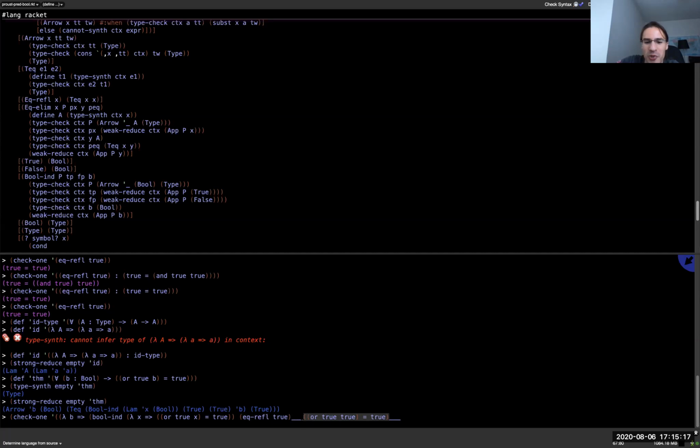Is true equals true the same as this type? Not really. Yes, yes, it is. They should be of the same type. But by strong reduction, the true equals true is the same as this. So the proof in the true case is just EQ ref true.